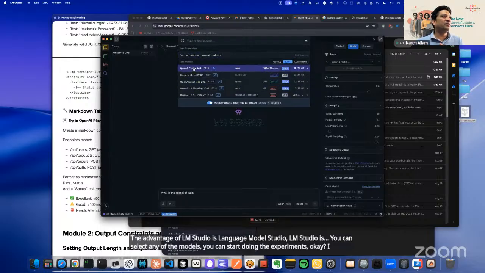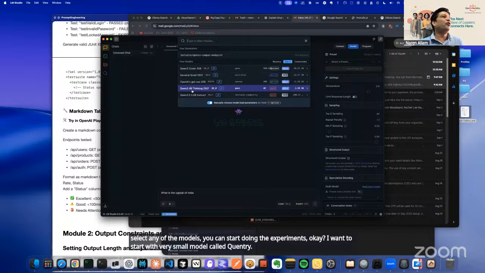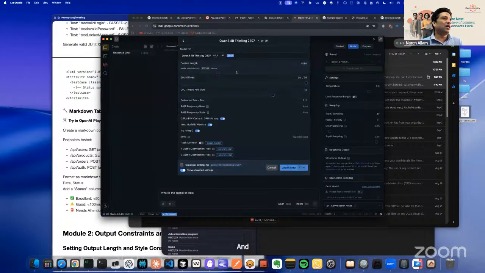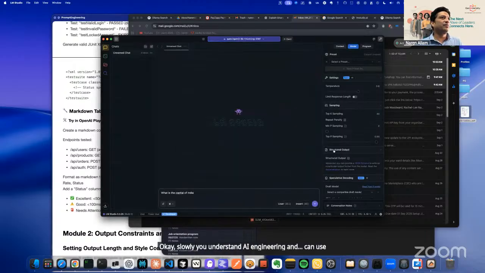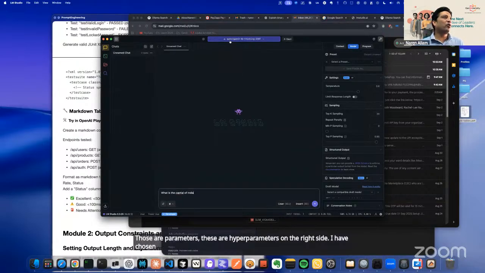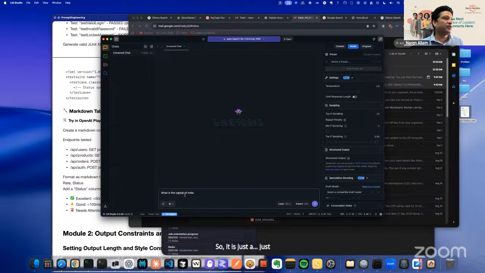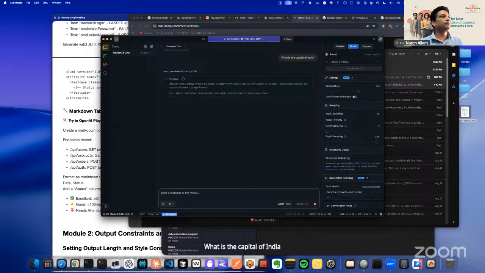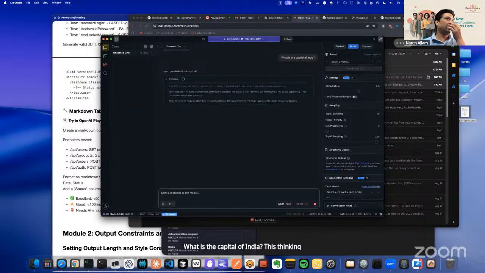I want to start with a very small model called Qwen 3. 4B means 4 billion, 20B means 20 billion. And there are some parameters here. You don't need to worry about them right now. Later, you can do a lot of experiments with this. Slowly you understand AI engineering and can use these parameters. These are hyperparameters on the right side. I have chosen a model called Qwen, which is from the Alibaba company. It is just a 4 GB model, which will fit into your laptop. What is the capital of India? It is thinking, right? That means it is a thinking model.